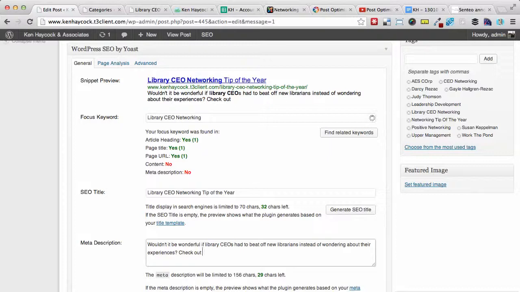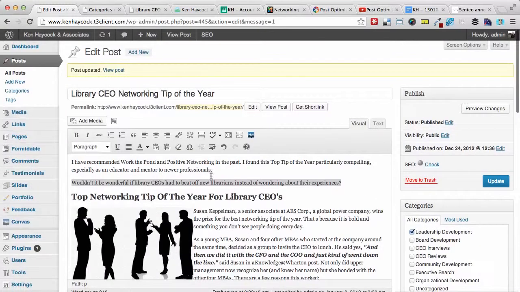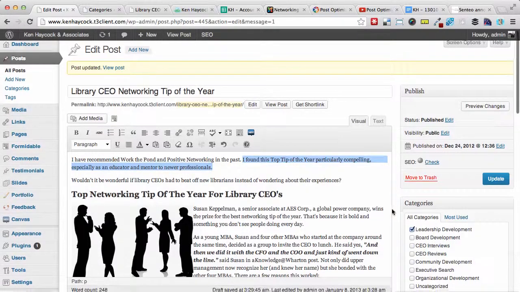Check out this library CEO networking tip. Okay? So that's a little bit long. Wouldn't it be wonderful if library CEOs had to beat off new librarians instead of wondering about their experiences? Wouldn't it be wonderful if library CEOs, yeah, that's not worded quite properly, but how else would we say this? I have found this top tip of the year particularly compelling, especially as an educator and mentor to newer professionals. Let's use that actually instead.